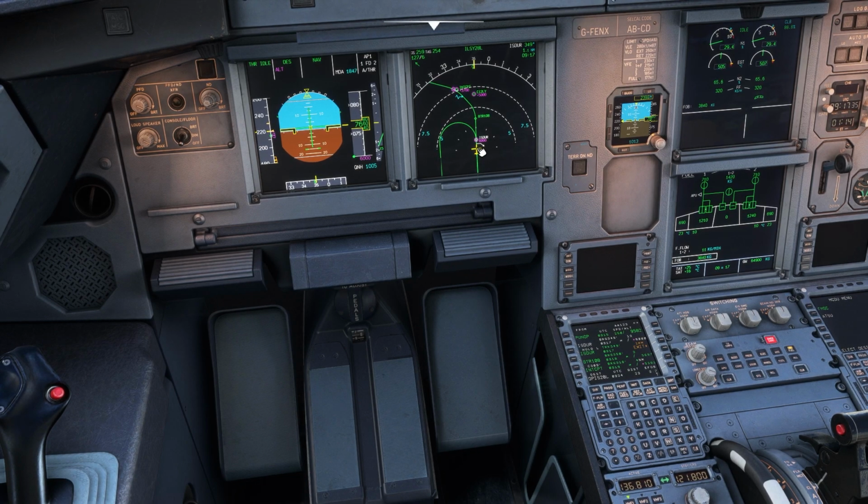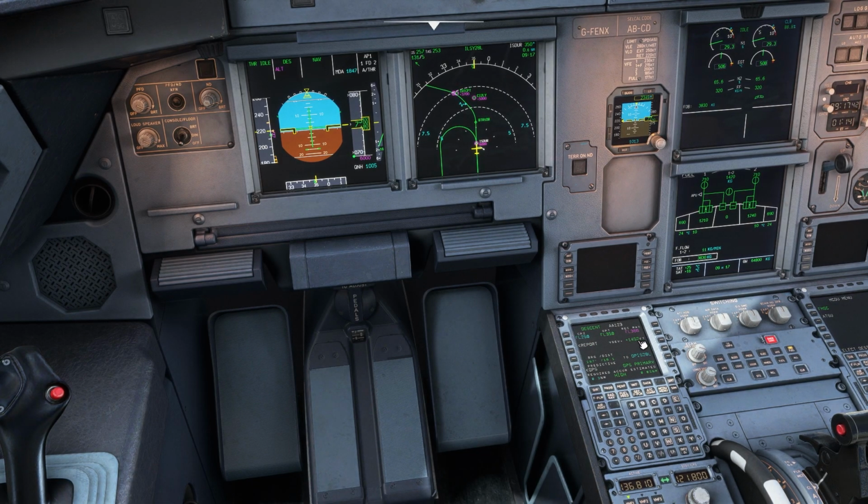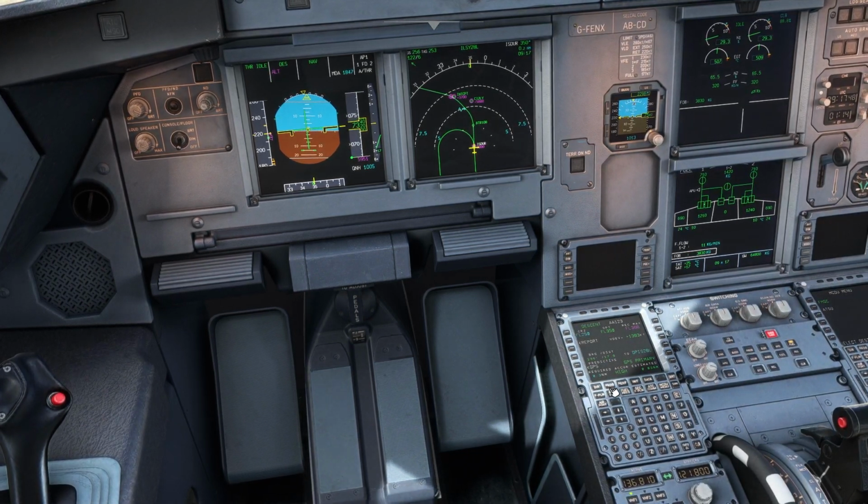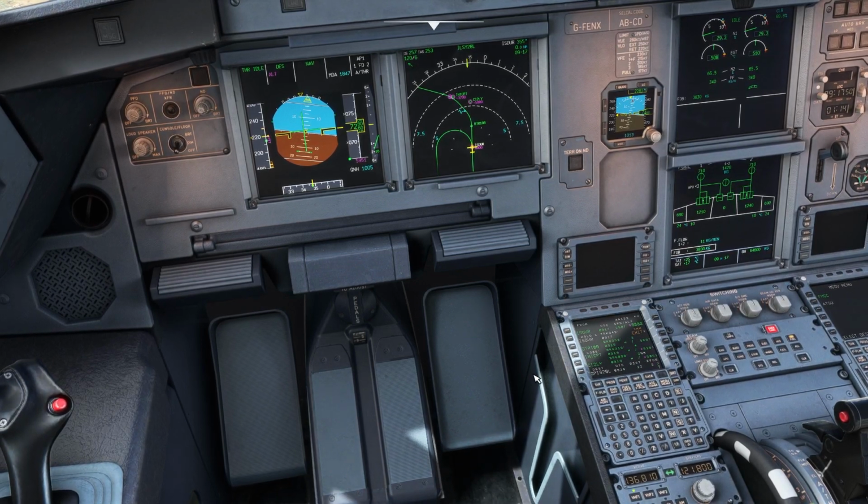You can see I should have been at 6,000, but now the plane is at 7,600 feet. If I look at the progress, there is a 1,460 feet deviation from the given altitude. So I can maintain my altitude and then I can get back to the flight.